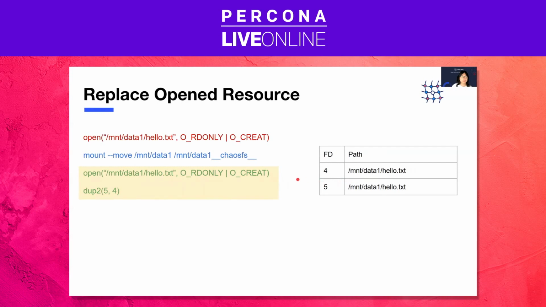The problem is that the first red lines of code are the original program logic inside the application, and the mount move in blue is the behavior of the injection routine. We need the application to run the green part automatically, but obviously the injectee will not contain this logic to replace open files. Executing code and system calls in another process's address space could be tricky.